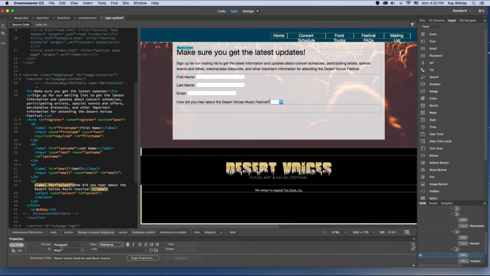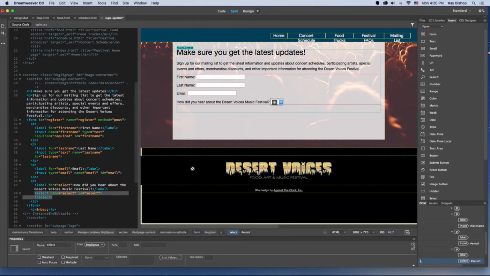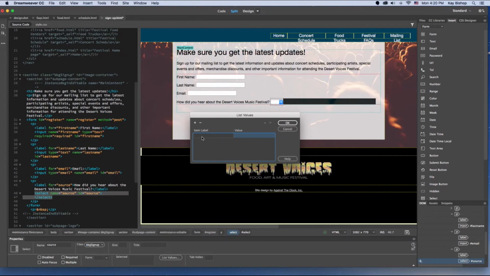Then using the Properties menu, I'm going to select that Select List option, and in the Properties panel I'm going to change the name to Source, and then click on List Values. So here we can add our list of options. If you click on the first space, you can automatically type it in. So our first option is going to be social media, and then hit Tab, and we just have to add a value to it. So we're just going to call that social, and then continue to hit Tab to go down the road to the next item.